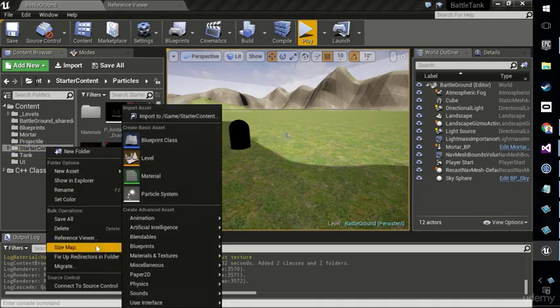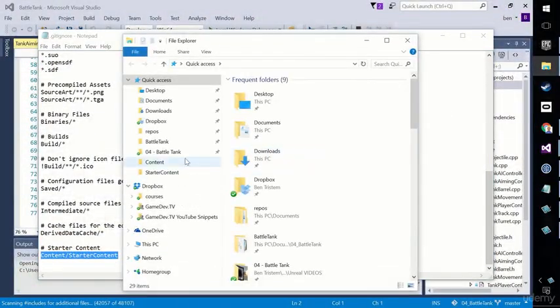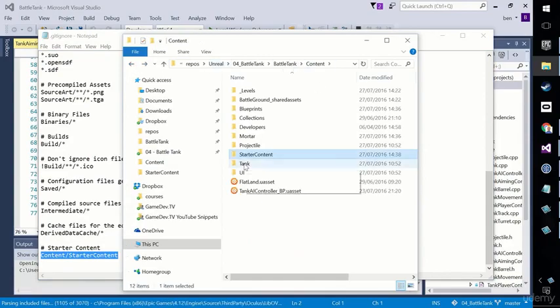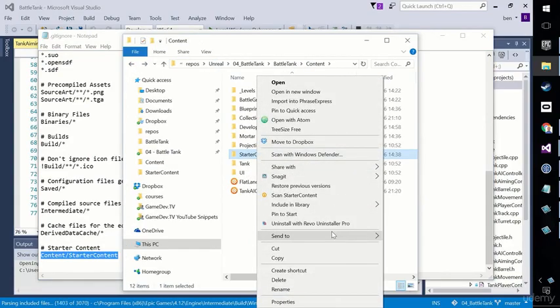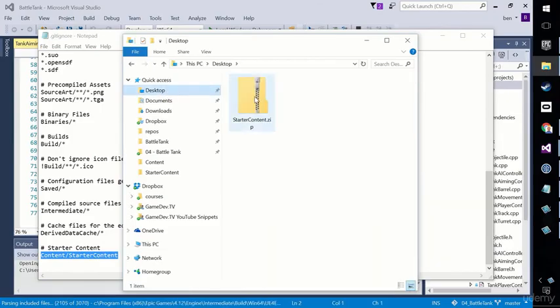Firstly, let's back up the starter content before we do anything else. So I'd suggest you close Unreal, go to your file system, go find your Battletank folder and go into Content, Starter Content, right click it, send it to a zip file and pop it on your desktop. I've already done that to save time, and just take it completely out of the folder, okay? And that way you've got a backup of your starter content, because remember it's not being tracked under source control. That should make you a little bit nervous.